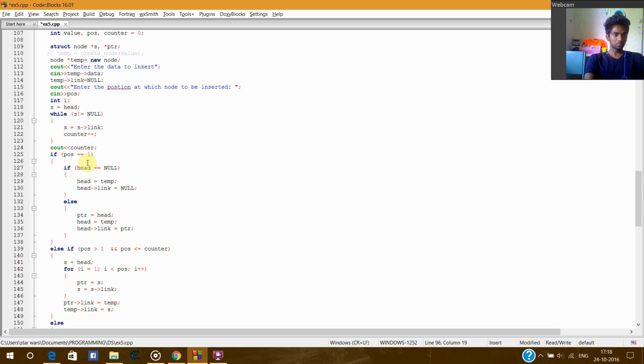If the position is equal to 1, then we give an if statement: if it is equal to null, then we are showing the temporary variable. Or else the pointer will point to the head, and the head will be the temp, and the head arrow link equal to pointer.